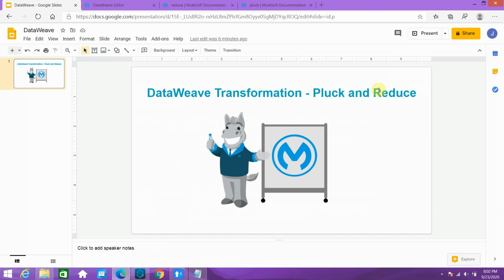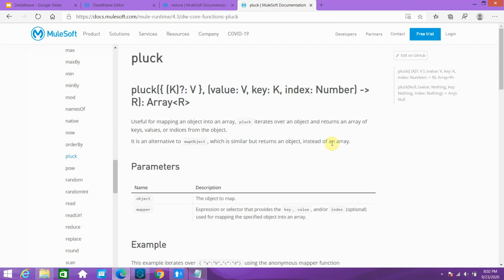So what is a pluck operator and why do we want to use it? Basically, the pluck operator iterates over an object, or a list of objects, and the output will be an array. It is similar to mapObject, but it doesn't work on an array.